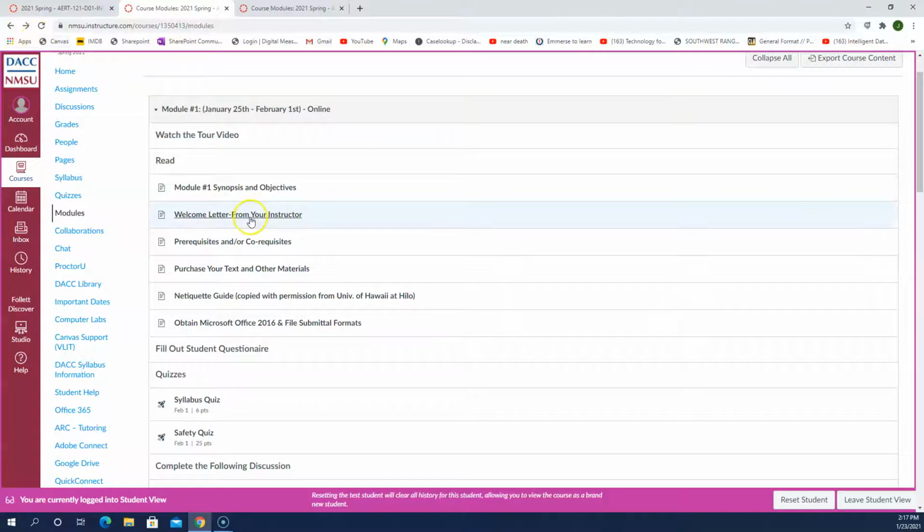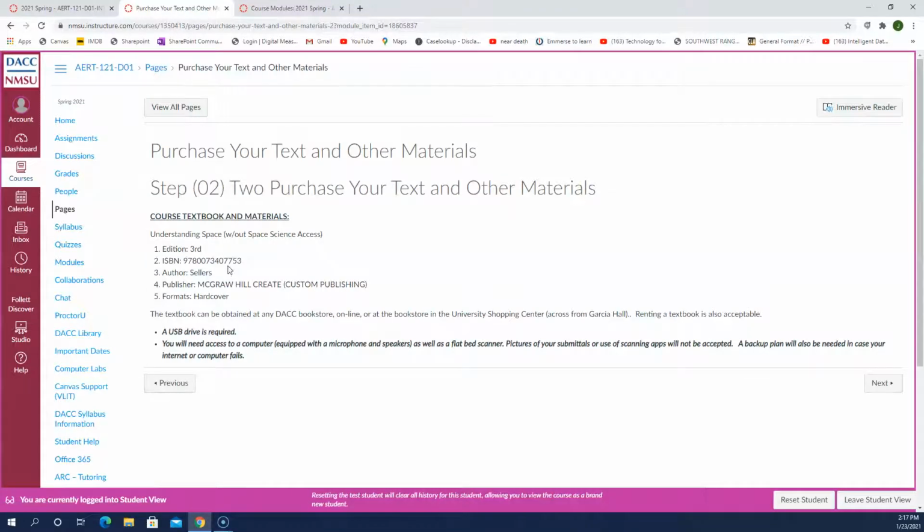Next is a welcome letter from me. I can click on this, but it's a letter and you can read it on your own. Co-requisites and prerequisites: there are no co-requisites or prerequisites for either AERT 121 or MAT 102. Embedded in the syllabus there's also the text information, but I've also got it here, and it's a duplicate of what's in the syllabus.